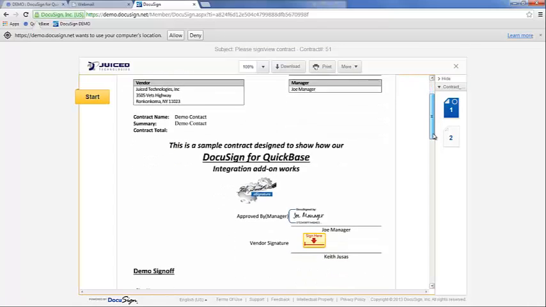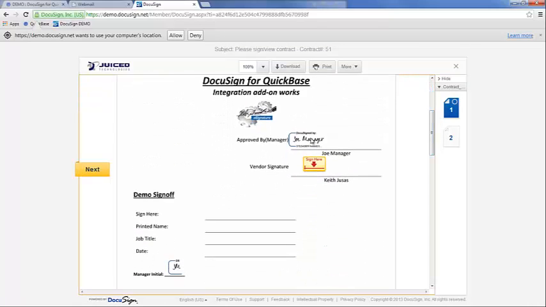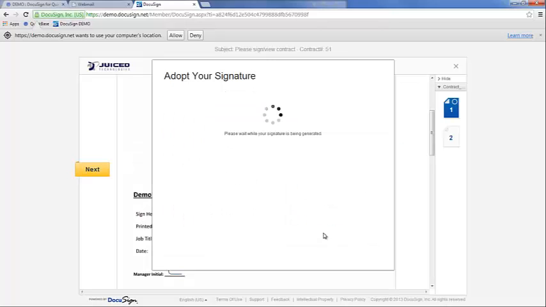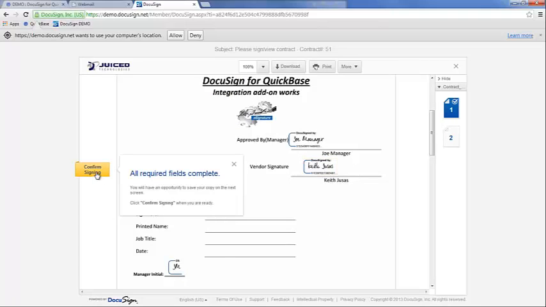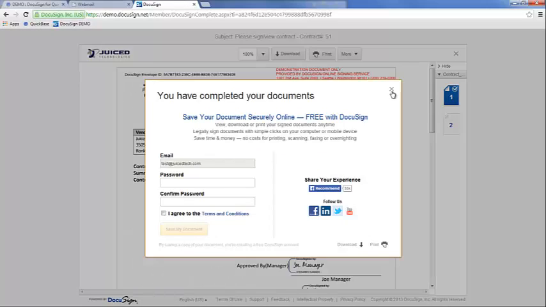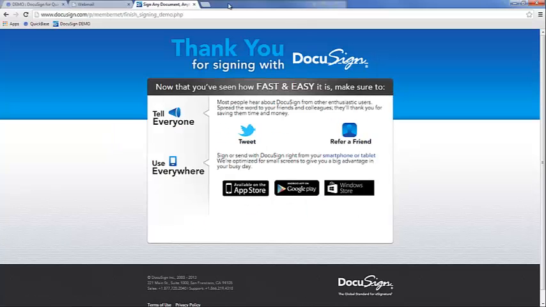And now I actually see that Joe Manager did sign off on their piece, but I'm the vendor here, so I'm going to perform my signature piece. I'm going to accept the signature, adopt and sign, and then I'm going to confirm. And now as the vendor, I completed my process.